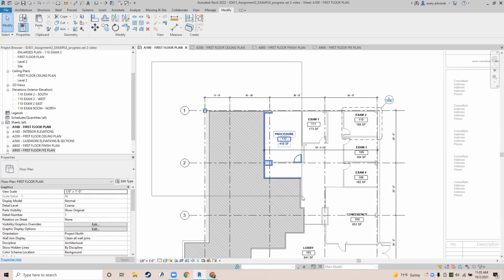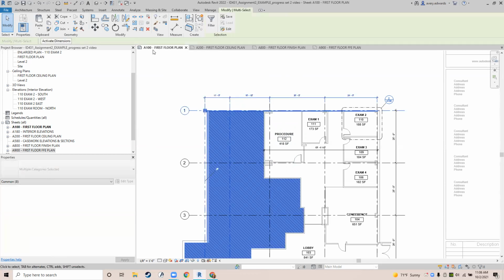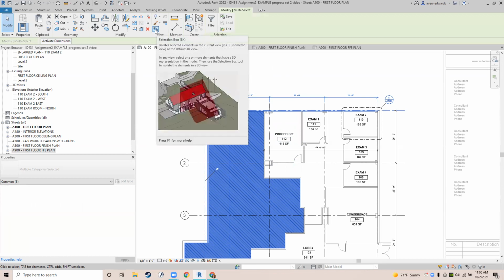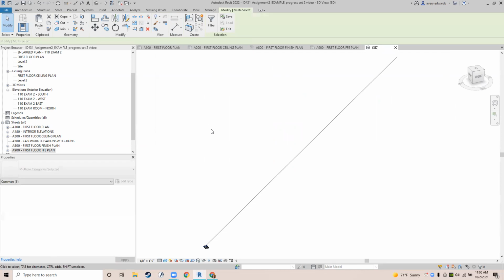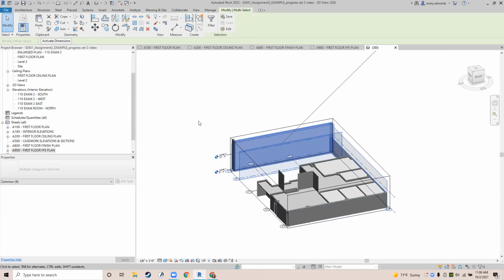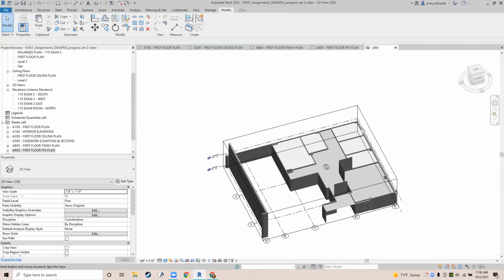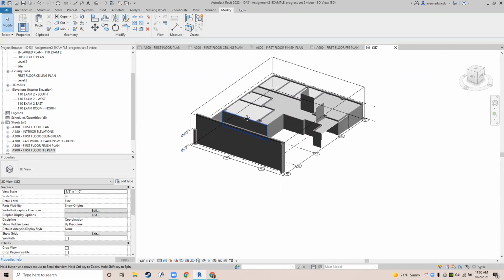I'm going to select some of the stuff up here. Depends on which mouse you use again, what you're selecting. I'm going to select some stuff, just arbitrarily select some area here. And then I'm going to click this little selection box button. It's like a blue sphere inside a little rectangular box. I'm going to click that. I'm going to zoom in. And it's showing me everything I selected in 3D.